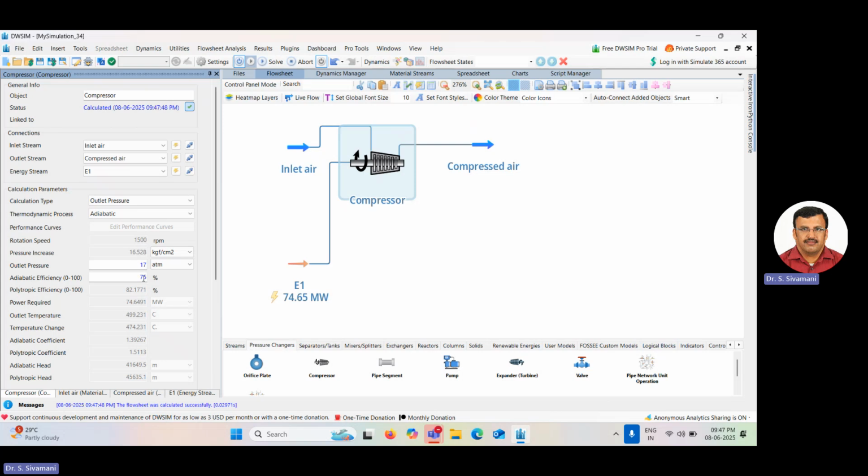And the second one, you have to type the adiabatic efficiency of the compressor. The normal value of the adiabatic efficiency of a compressor is 85%. So here you give 85%.